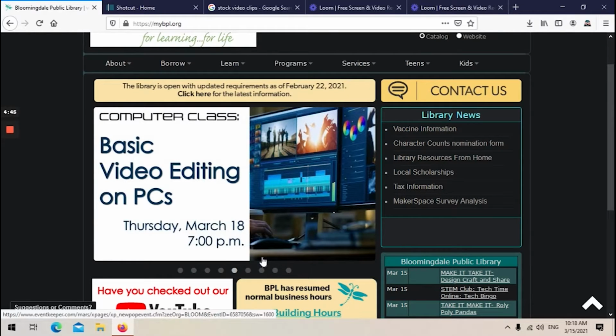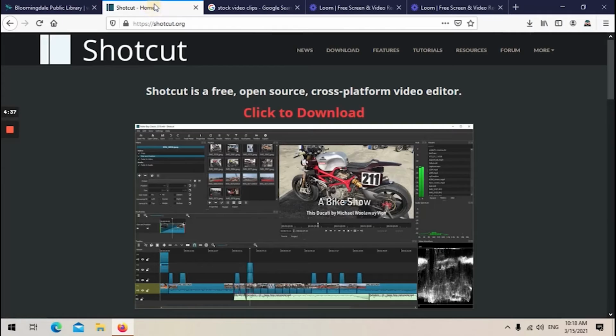There are multiple free software options available for PC, but in this video we'll be using Shotcut. Shotcut is a free, open source, cross-platform video editor that's available for Mac, Linux, and Windows. It receives continual regular upgrades from a community of enthusiastic and dedicated developers.